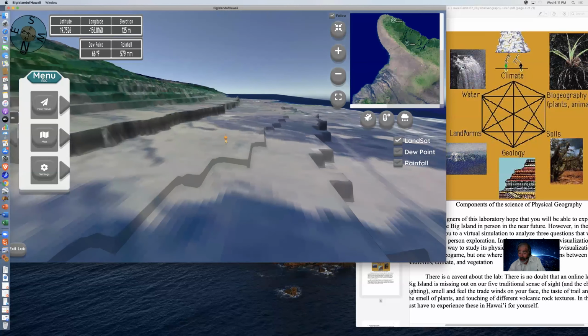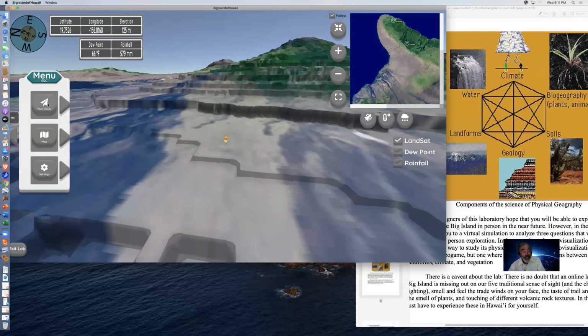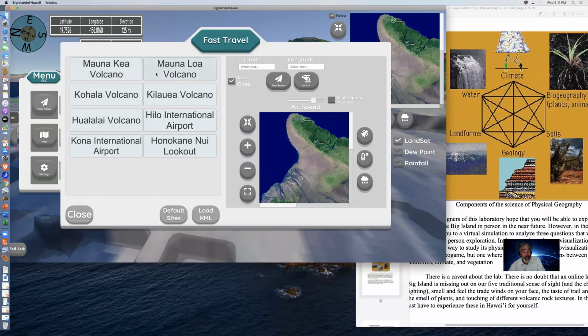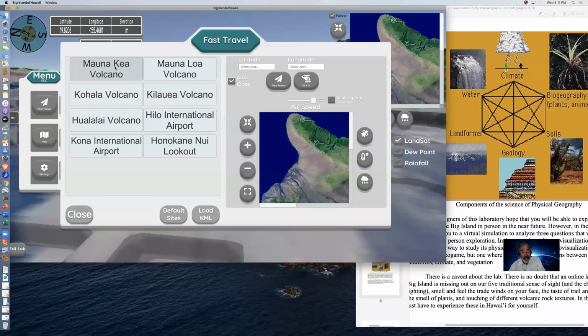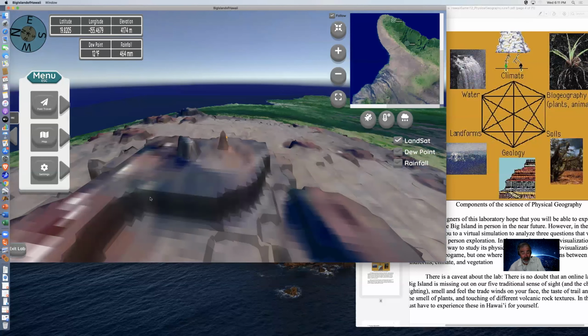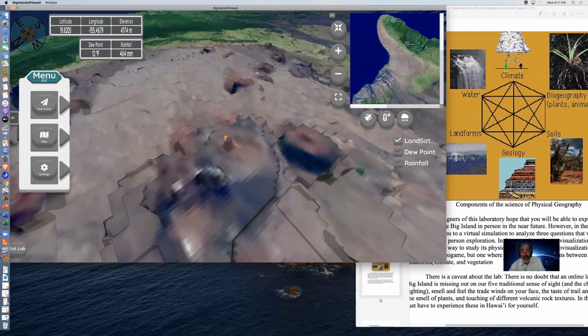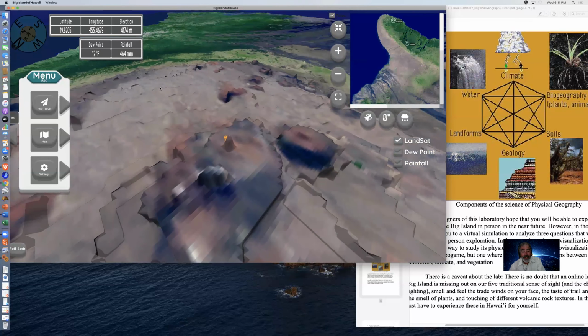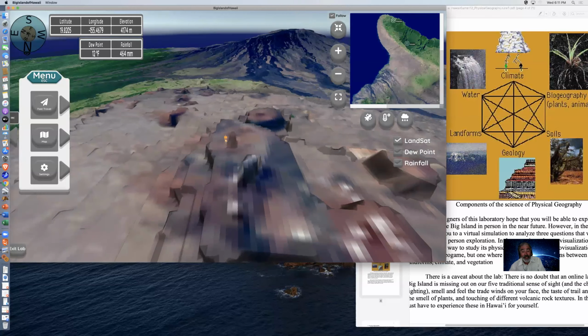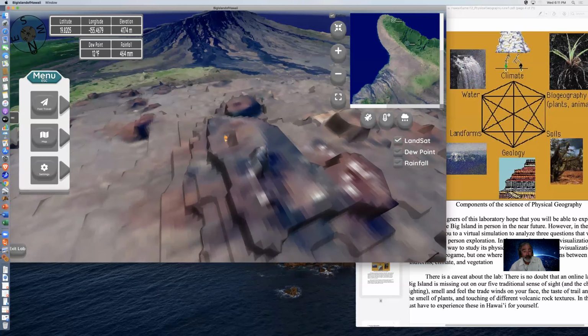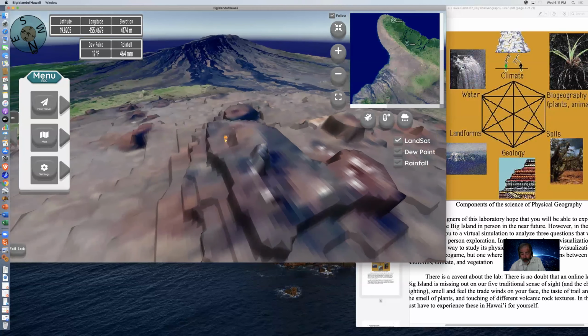And the landforms of the Big Island of Hawaii include glacial deposits. So I'm going to jump to the top of Mauna Kea volcano and ask you to look at this color of this kind of whitish material. These are glacial deposits. There used to be an ice cap on top of Mauna Kea, and you get to measure the thickness of the ice cap and what the volume of the ice cap used to be.